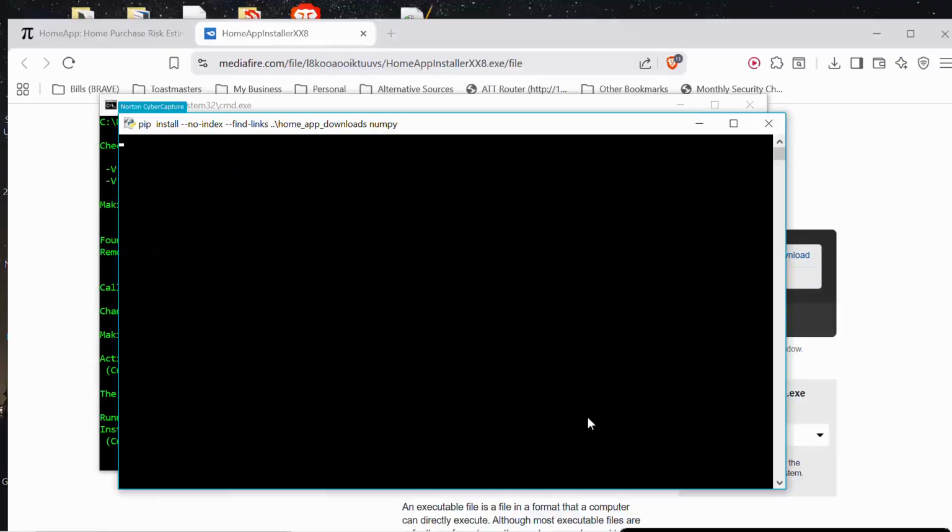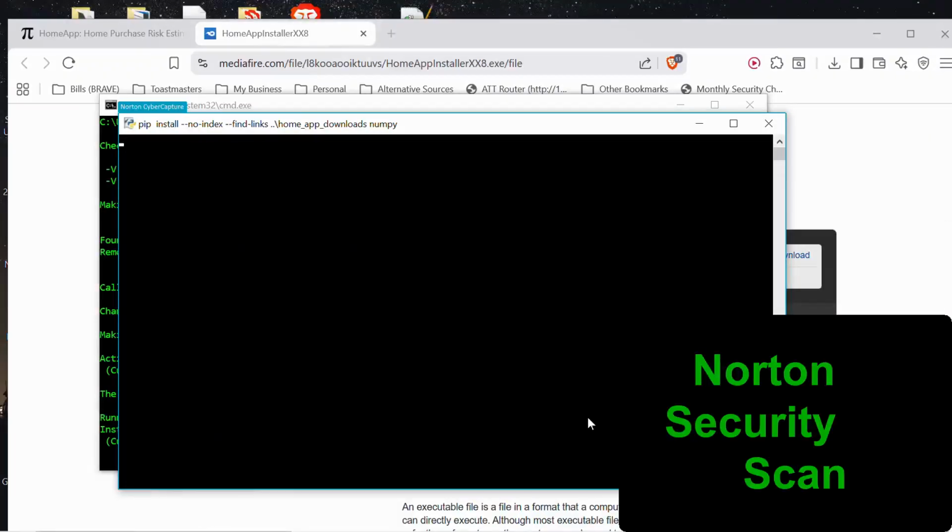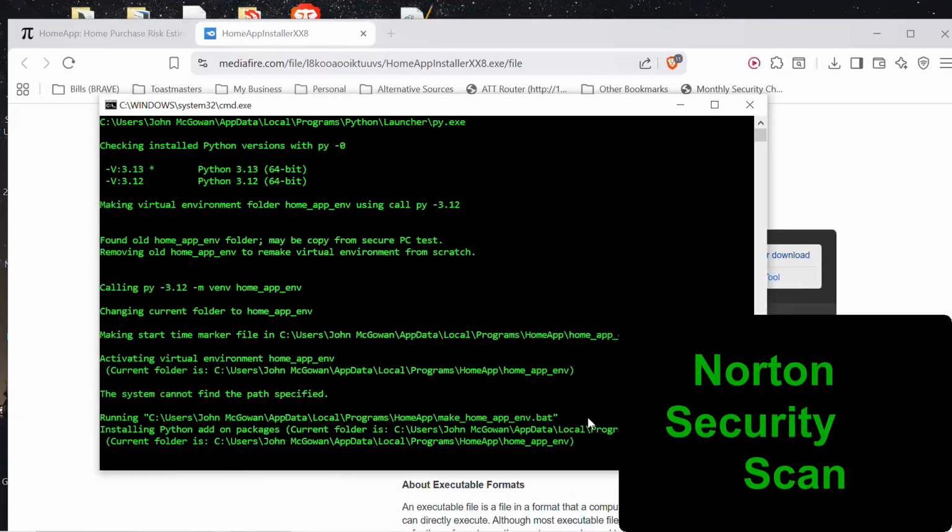The HomeApp installer begins to install the advanced add-on packages for Python. This will trigger a scan by our security software from Norton. You should wait for your security scan software to complete before clicking on anything.